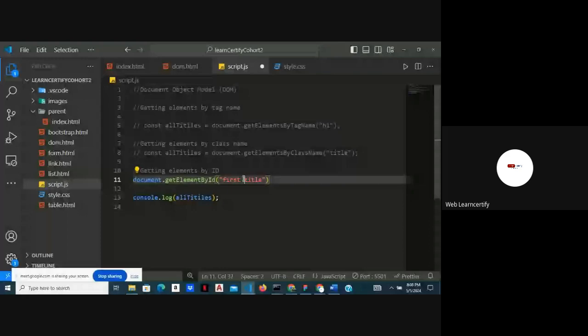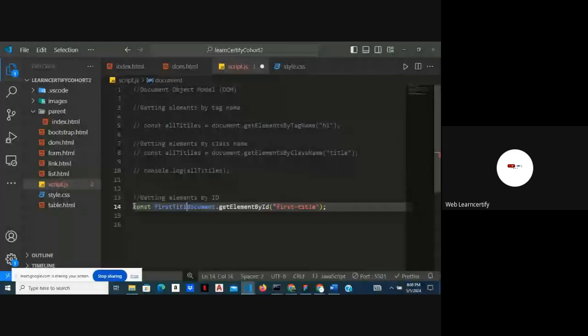Here, if you put in first-title, make sure the value you put in is the same as this. Because there's a hyphen here, I'm also putting a hyphen. You can't decide to put a space or join them together. No, it has to be the same. With this, it will get the only element that has an ID of first-title. And now let's see where it stored it. It stored this inside the variable called firstTitle.